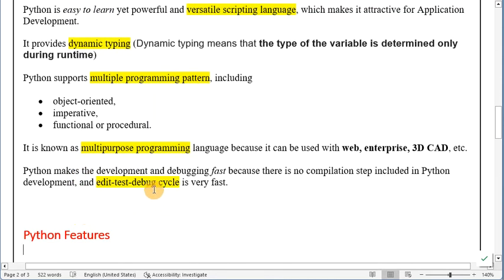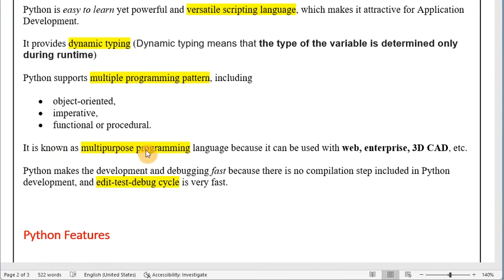So why do we call it a multi-purpose programming language? It is because with the help of Python, we can create web applications, desktop applications, other command line applications, and we can create enterprise 3D or 3D CAD applications as well. So that is why it is called a multi-purpose programming language.